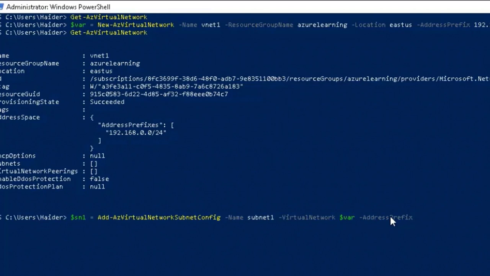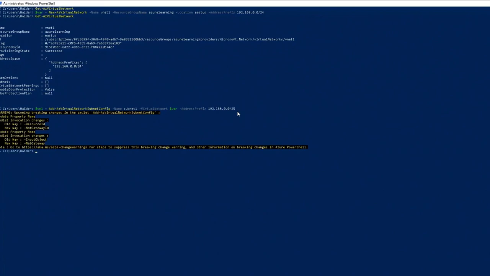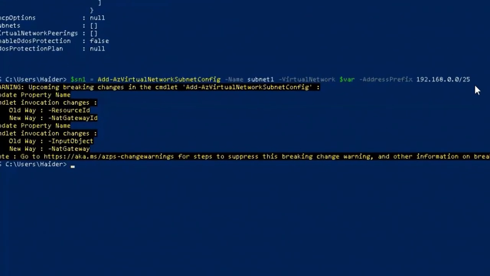So the address prefix for this new subnet would be, let's say, 192.168.0.0/25. And I hope you know at this point why I'm putting /24 or 25 in this CIDR notation. If you don't know, you can go back to the previous lecture and find out why I'm doing this. So let's just press enter, and it looks like our subnet has been created successfully.